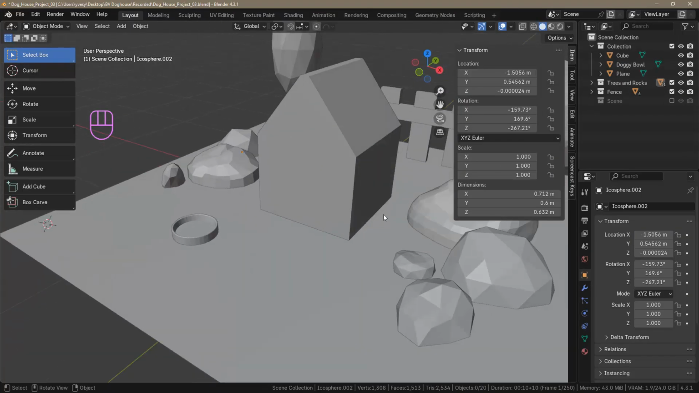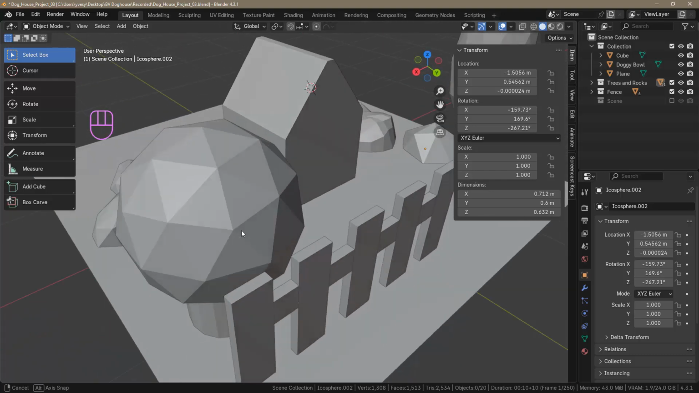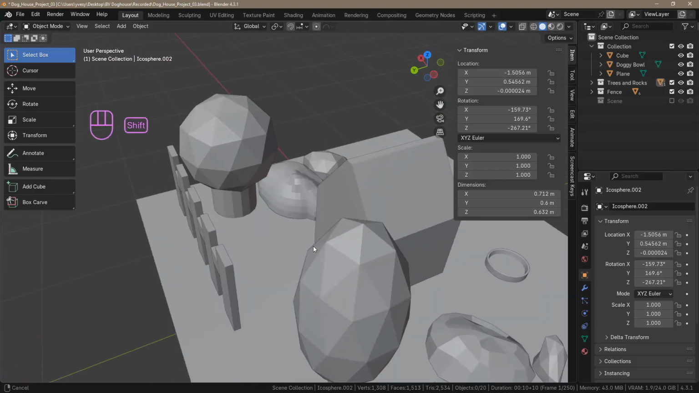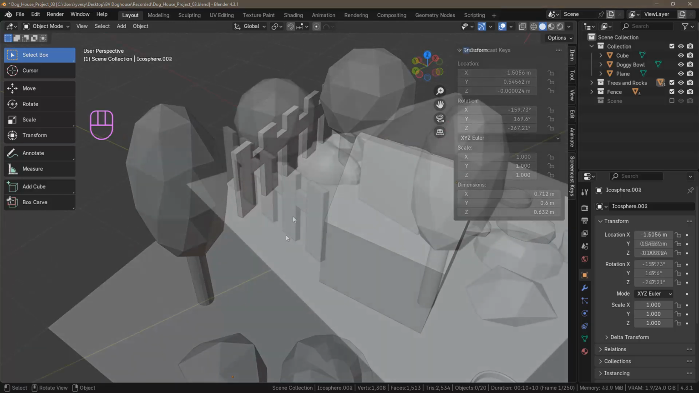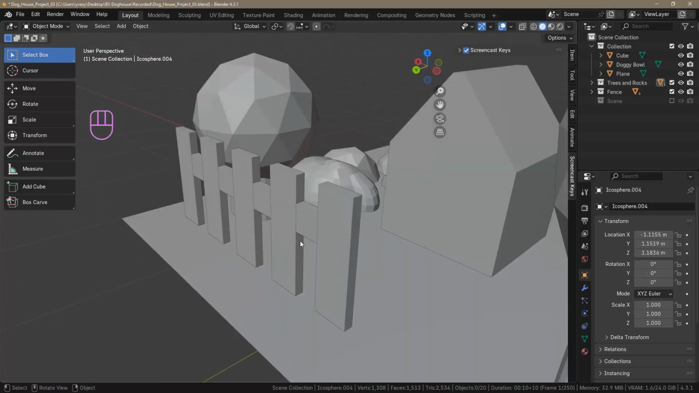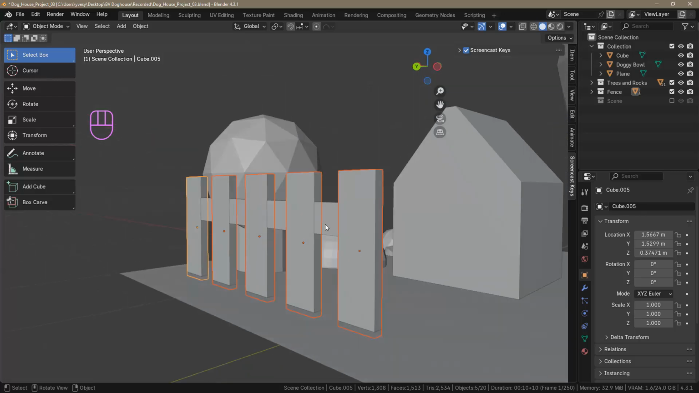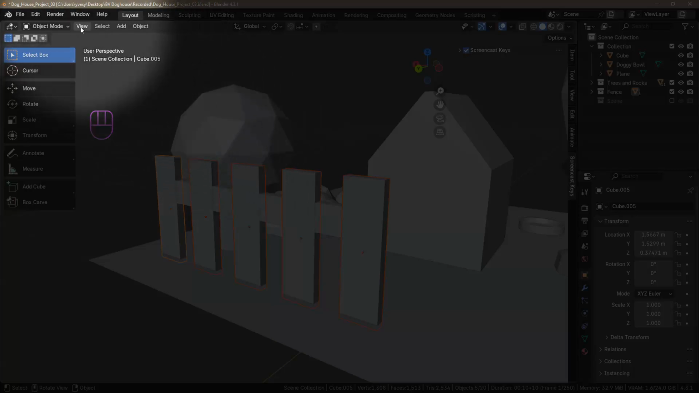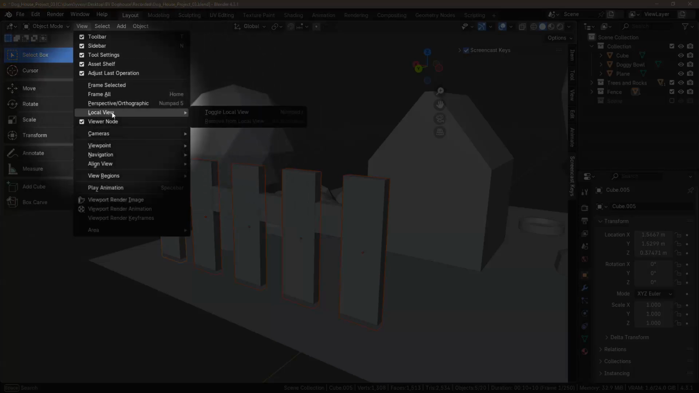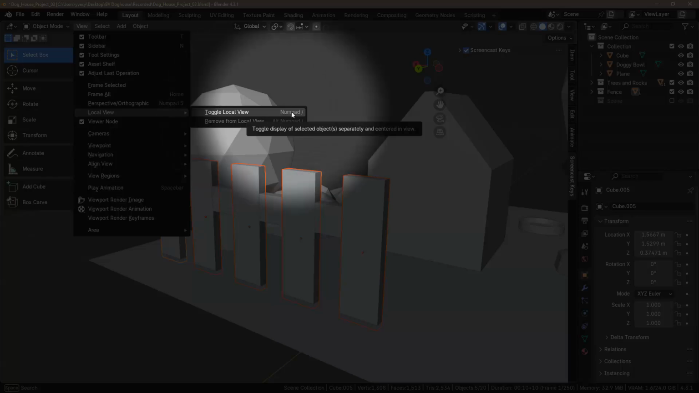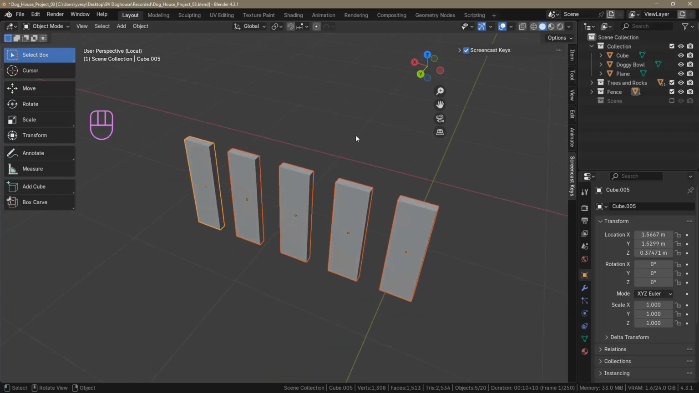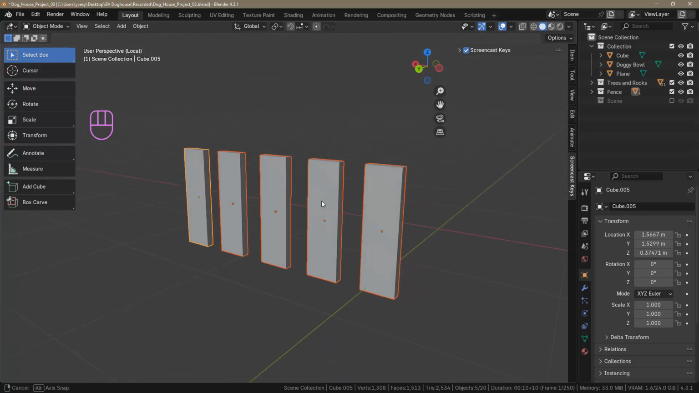Okay, I've gone ahead and modeled my rocks and bushes. We'll move on to the fence line next. Let's make our way back here to the fence and shift select these objects. Okay, so once these are selected, let's go to View, Local View, Toggle Local View, or the shortcut is /. That'll help us focus on these objects that we're selecting.